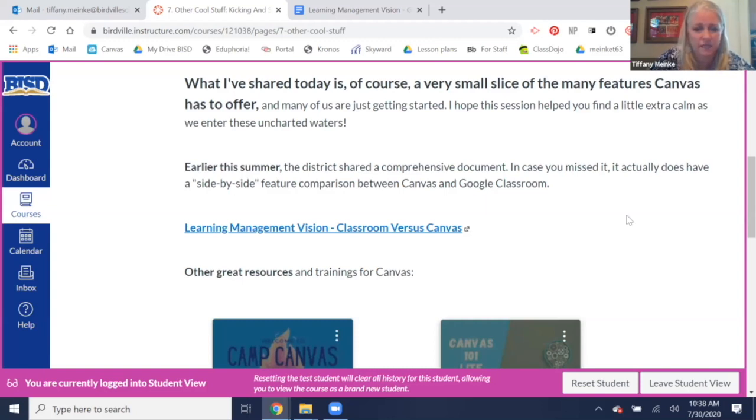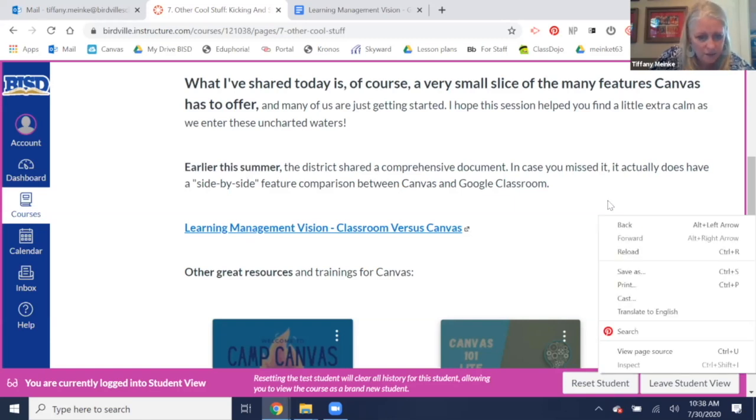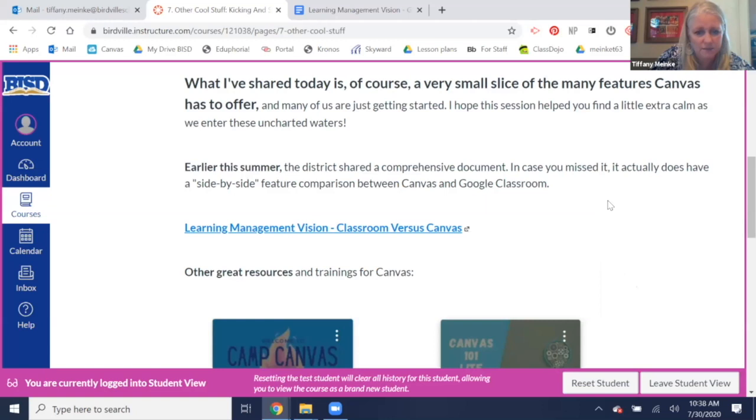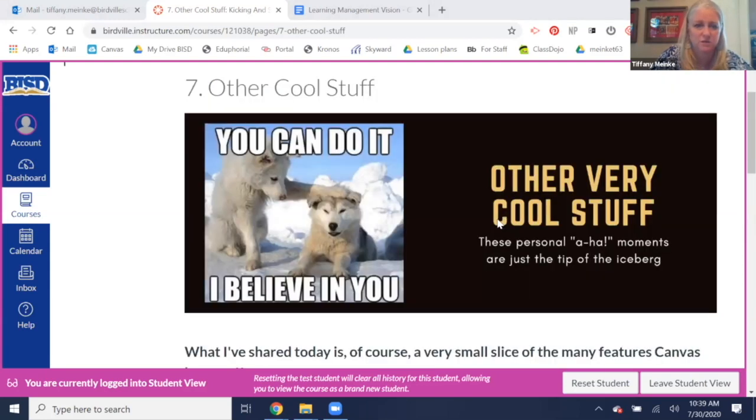All right, so there's the link. Whoops, I'm trying to do my little soft key. Did it not work? Why is it not working? Paste, there we go. Okay, enter. There you go. So there's the link to that document there. And again, it is in all the Canvas information that the district gave us initially.